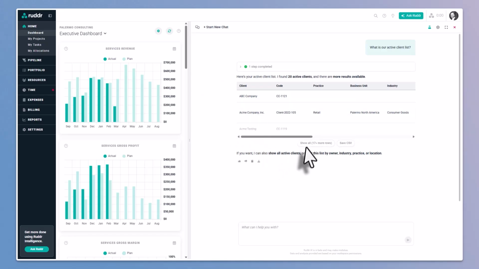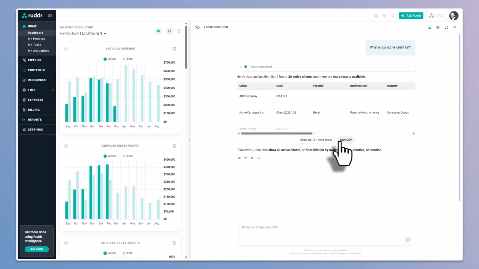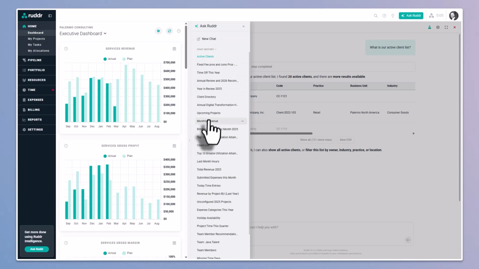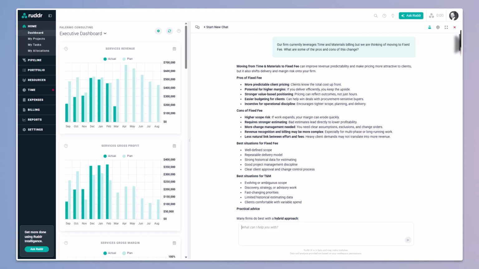So here we've got our active client list. Notice we have this ability to expand and collapse the report rows there. Also, we can save this as a CSV. Now, we can click this button at the top left to bring up our history of past chats. And what I'll do is just walk through one of these, and then we'll create a couple here at the end of this one. But I'll walk through some of these that we already have in this conversation.